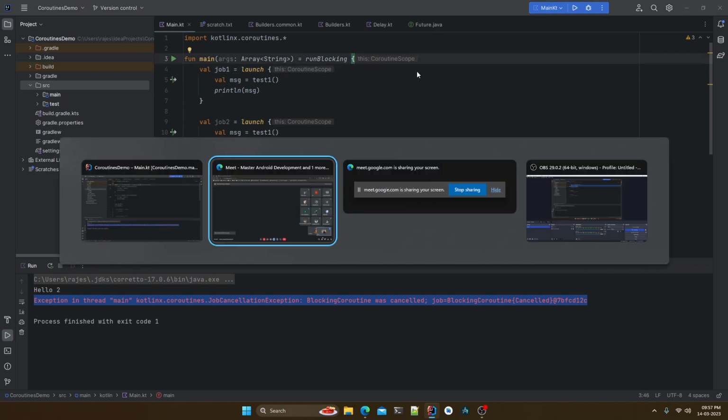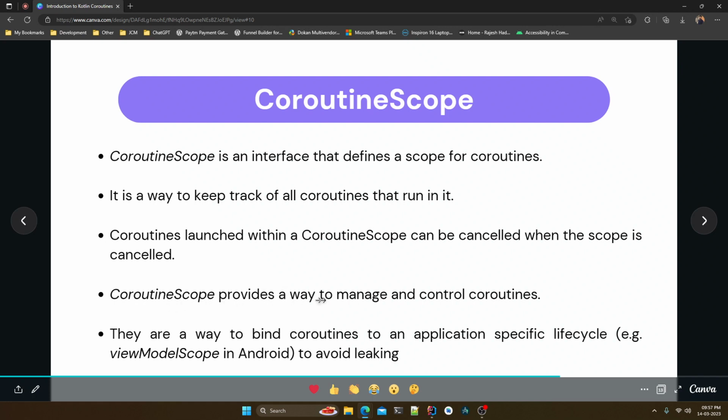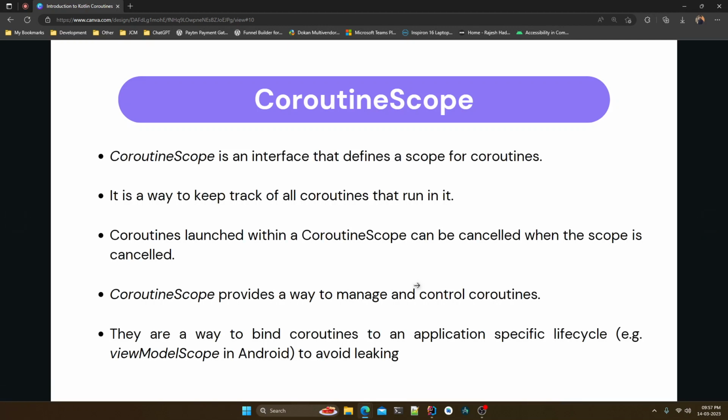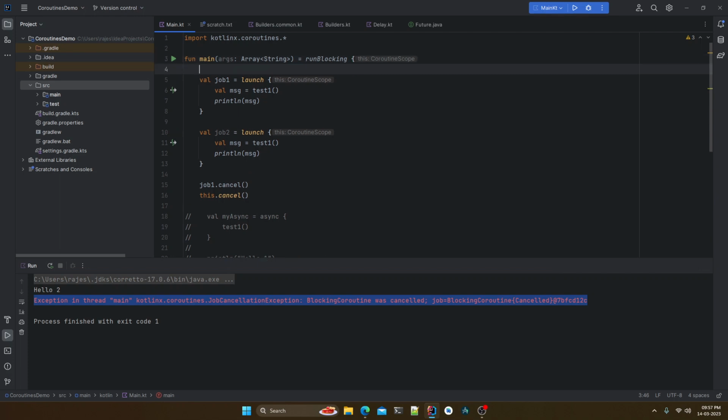So basically it manages all the things related to its child coroutines. It provides a way to manage and control coroutines. We have seen that. And they are a way to bind coroutines to any application specific lifecycle, like viewModelScope in Android to avoid leaking. So what is this viewModelScope? It's a coroutine scope, okay? And you can create your own scope as well.